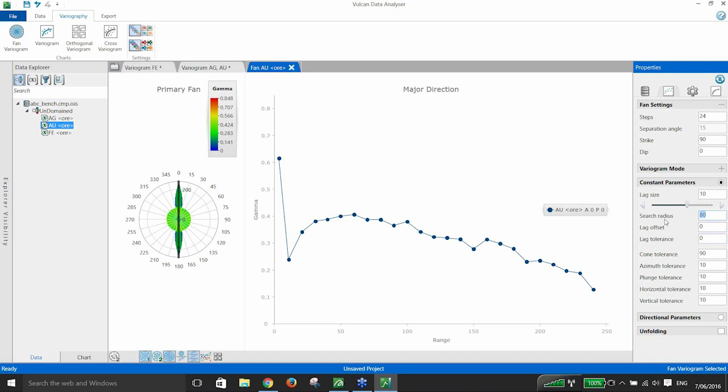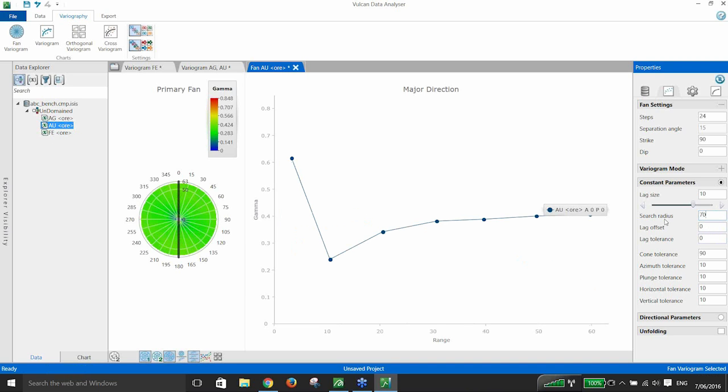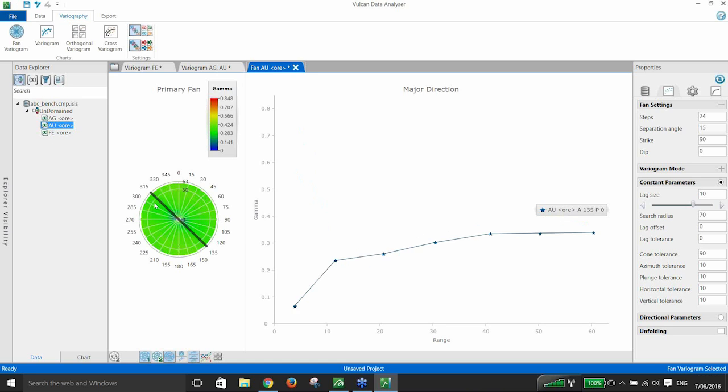Okay, so we'll just shrink this down a little bit to see our tightly spaced data. So with our fan variogram, we can dynamically drag the orientation to see each of the graphs at each of the orientations. But we may also want to see all of these charts at the same time. On the bottom toolbar here, we have some visibility options on how we want to display the charts.